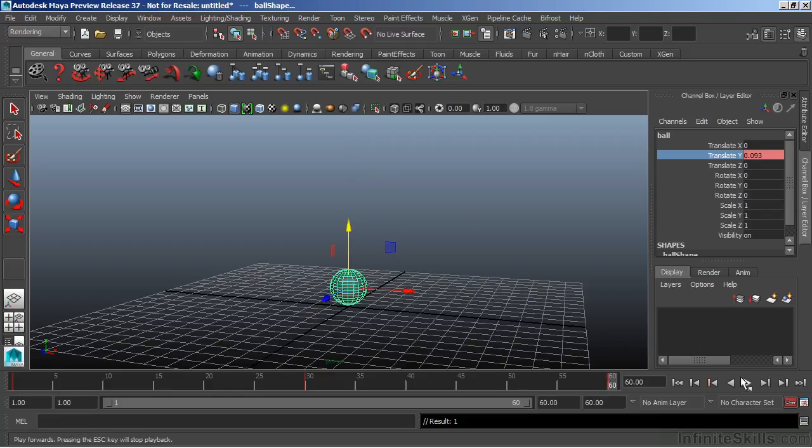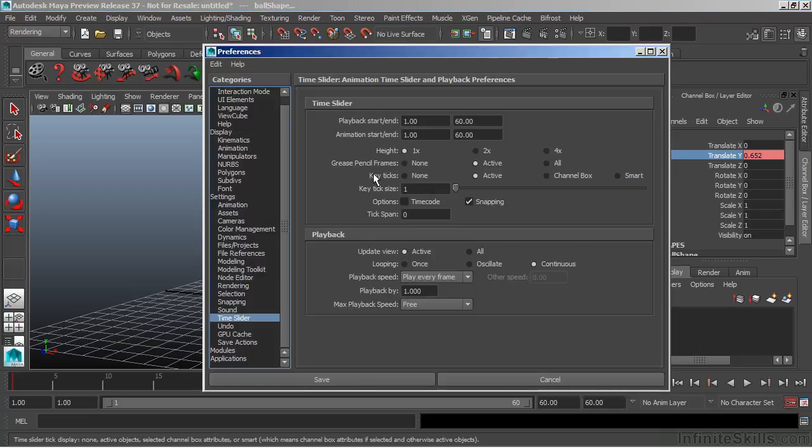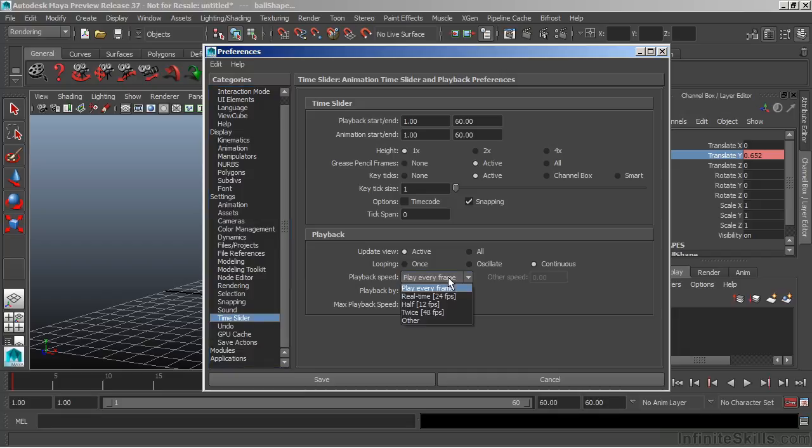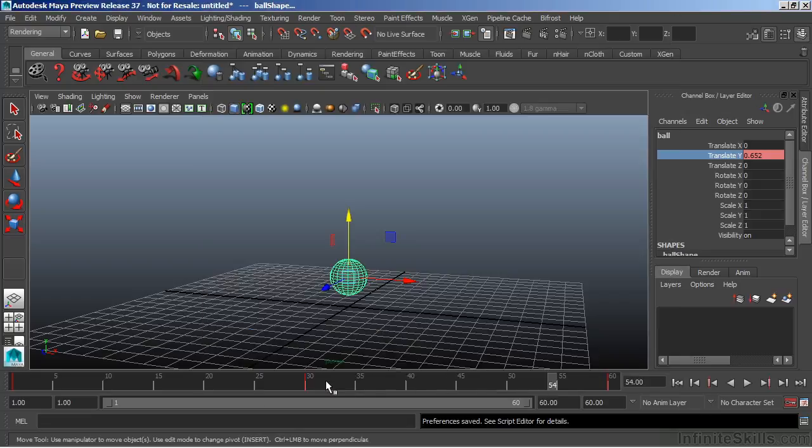And we'll hit play. Notice how it's also going much faster, a little too fast, because the computer is now playing back at its maximum speed because we set it to play back freely. Let's go ahead and change that so it's not so distracting. And instead of play every frame, we'll leave that at real time, 24 frames per second, and we'll hit save to make sure that it takes those changes. And we'll hit play again. And now it looks a bit more appropriate. Let's stop that animation and go back to our very first frame.